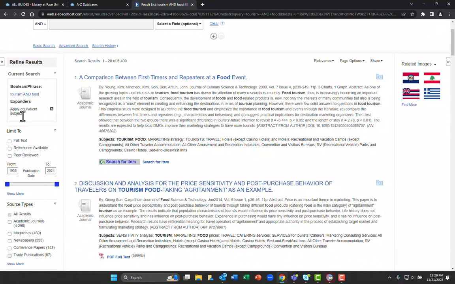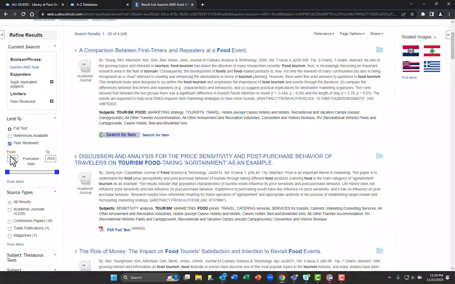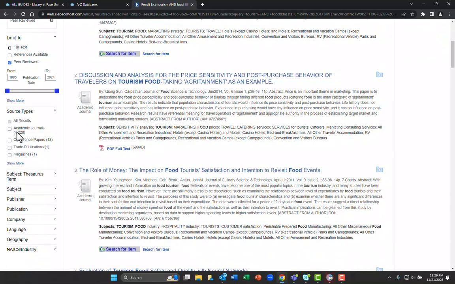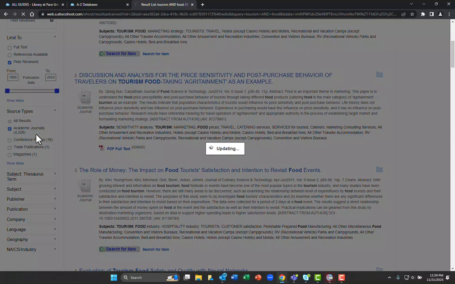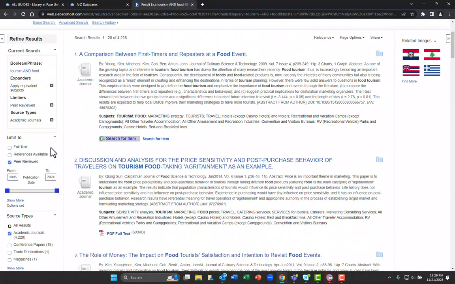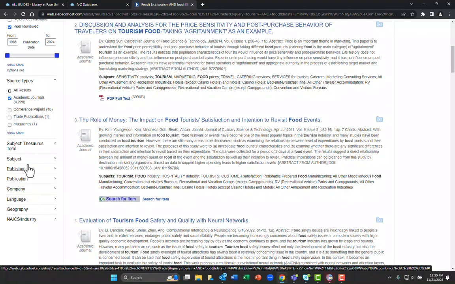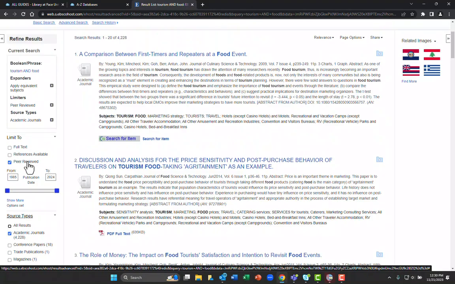We can narrow this search by the filters located on the left-hand side of the web page. First and foremost, we want to limit our search results to peer-reviewed articles. You can also scroll down a little further and limit your search results to academic journals under source types. You can also limit your search results by publication year, language, subject, geography, and many other filters.